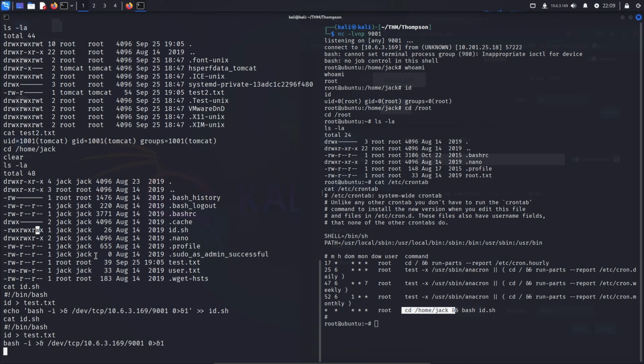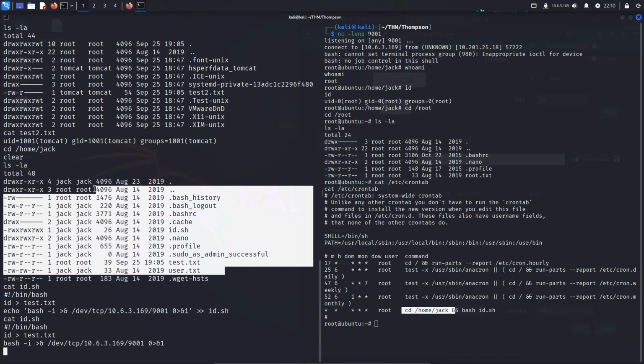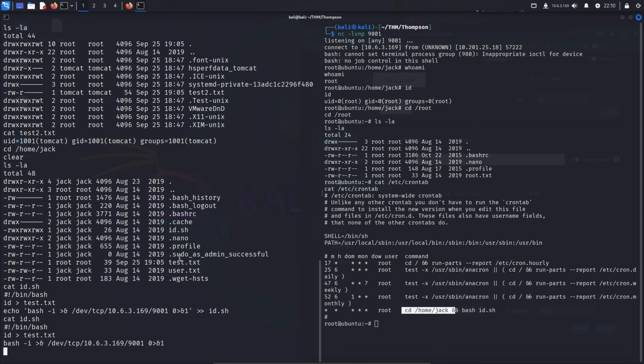But the big idea here is taking away this write access if accounts don't need it. So the Tomcat user did not need write access to this bash script. And to be honest, you probably shouldn't even have access to read any of Jack's home directory at all. So just a few things to look out for if you're doing some system hardening on your machine. But that is it for the box. That is it for Thompson.